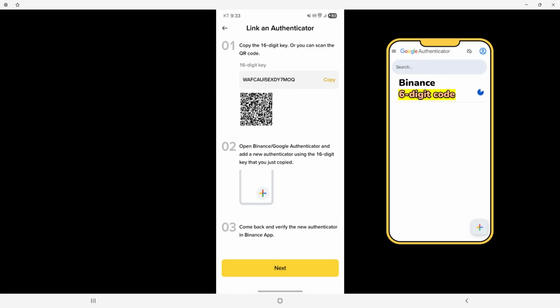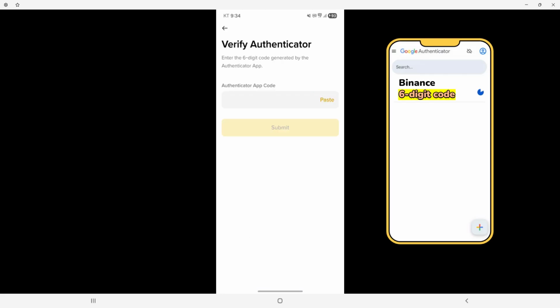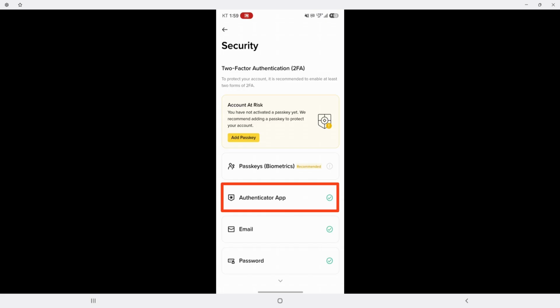Copy the currently generated 6-digit code and return to the Binance app. When you tap the Next button, the Authenticator app code field will appear. Paste the code you copied from the Google Authenticator app into the 6-digit code field. Then the Google Authenticator setup will be complete, and the security of your Binance account will be strengthened even further.